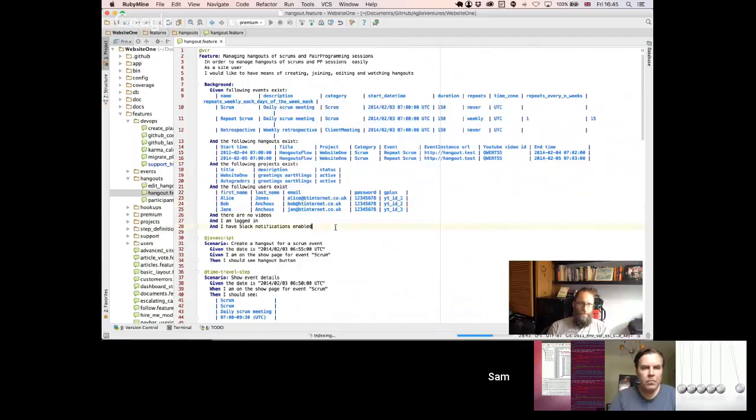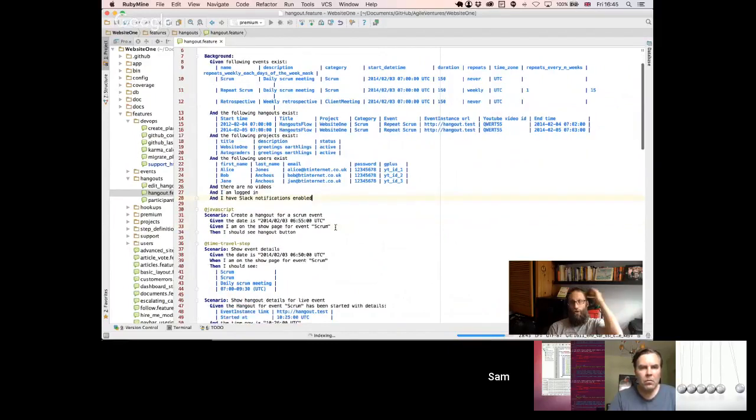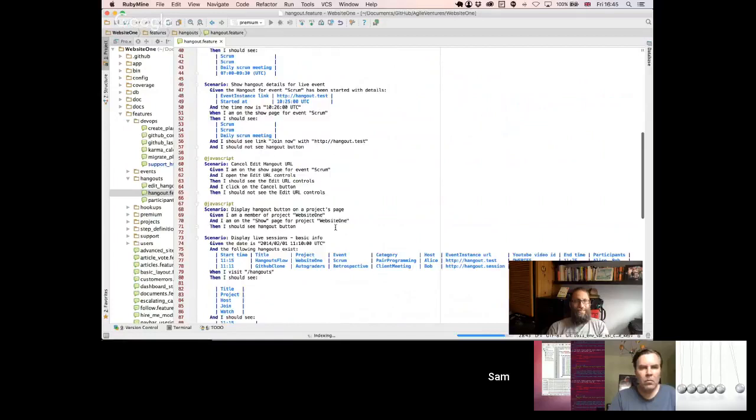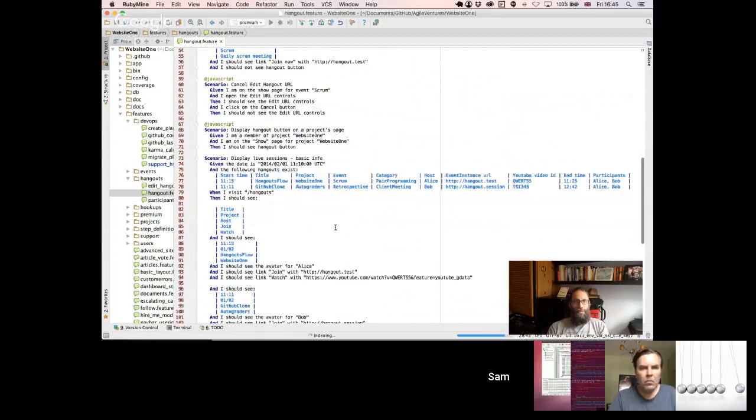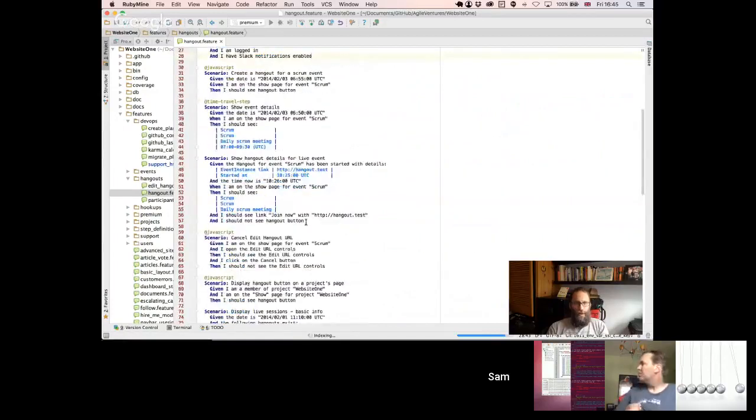Cucumber test catching the problem. Or the Cucumber test is wrong. It's describing something that isn't very good for the users, so we should fix the Cucumber test, or we need to add something. So like we've got this one here. It says show Hangout details for live event, right?